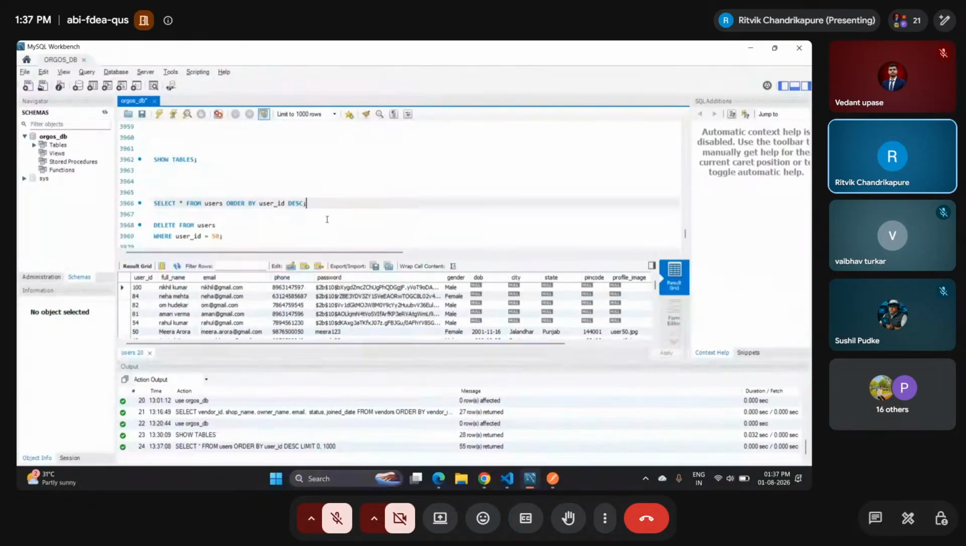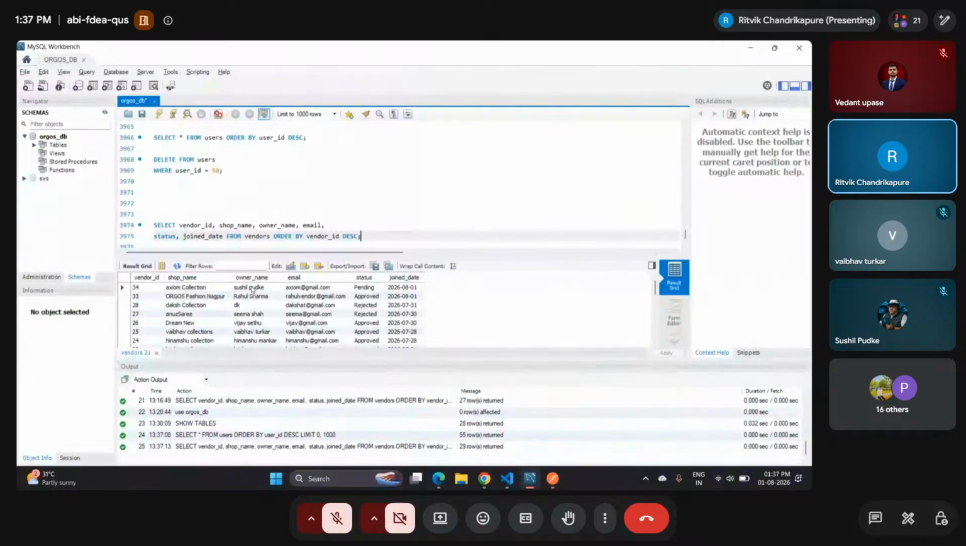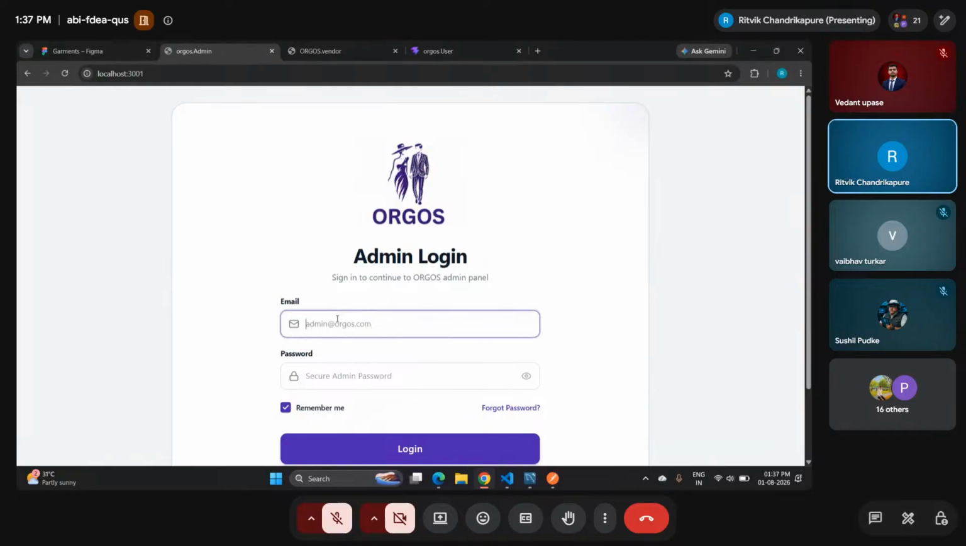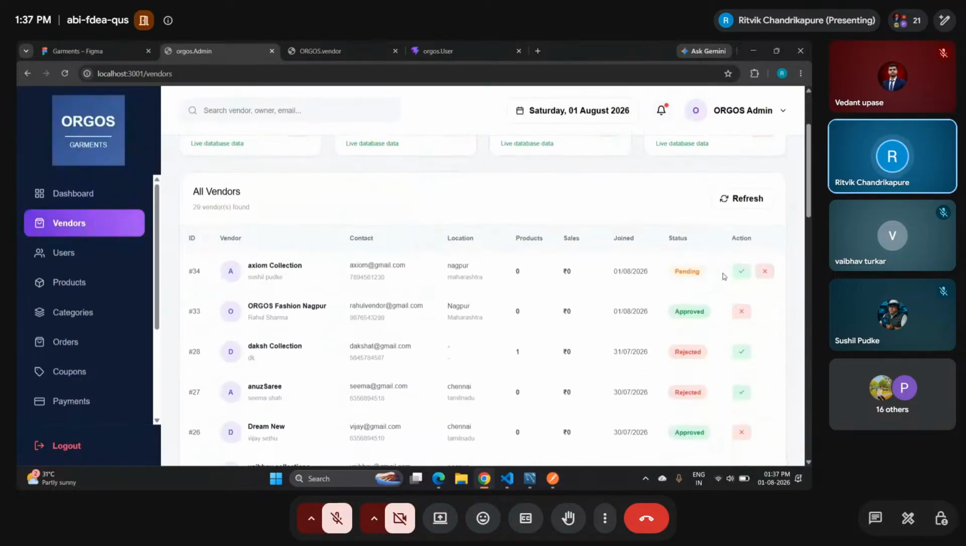Now you can verify in our database. Here in our database you can see Axiom Collection's status is pending. So now this is our admin module. We have to log in with admin@orgos.com and the password Admin@123. Just log in. In the vendor section, here you can see the status is also pending.